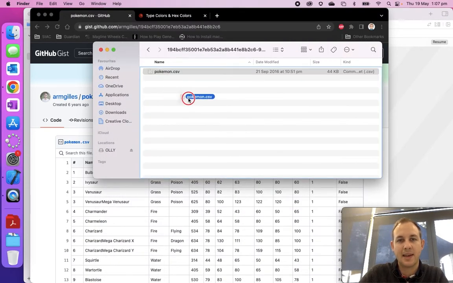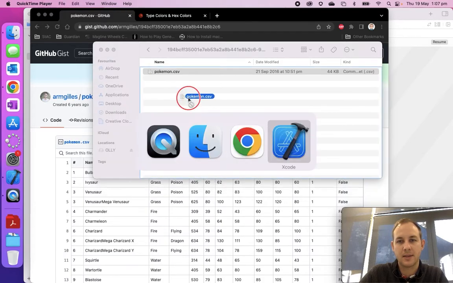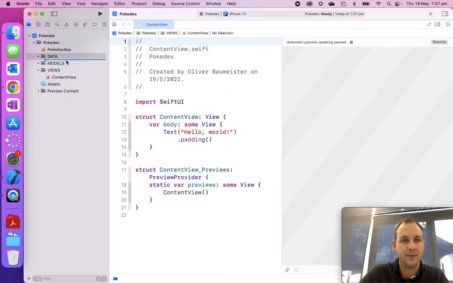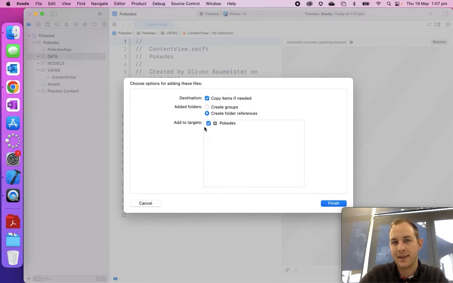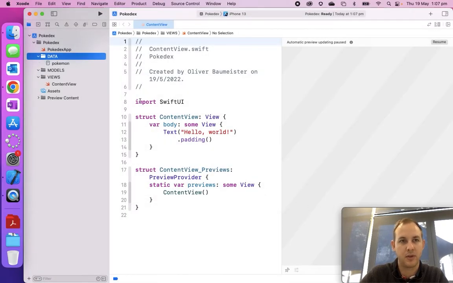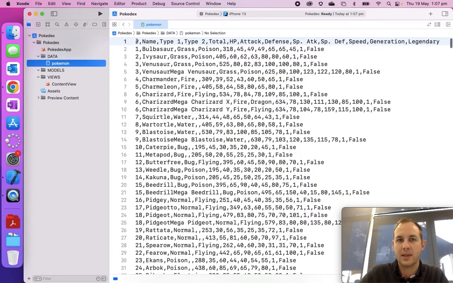And there is my list of Pokemon with their CSV, with all of their data. So I'm going to drag that one, and then I'm going to drop it back into Xcode under my data file, and I'm going to copy it and add it to the target so it loads with the app. The next thing I'm going to do is create a model with these statistics in it. So name, type 1, type 2, total, HP, etc.